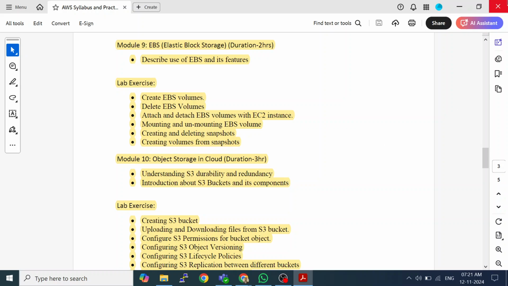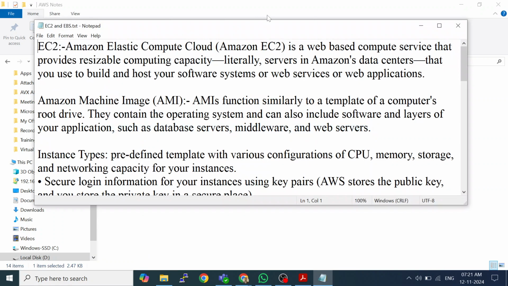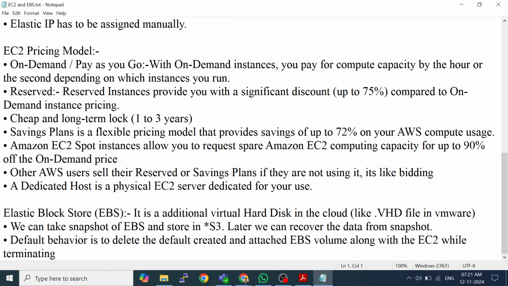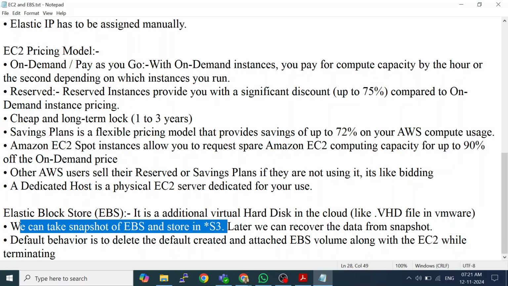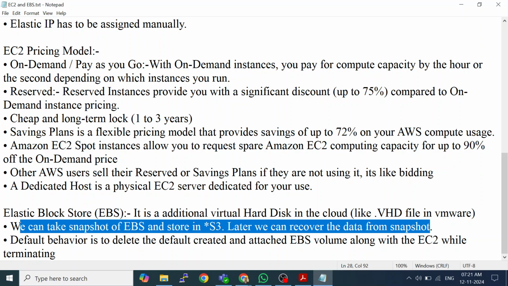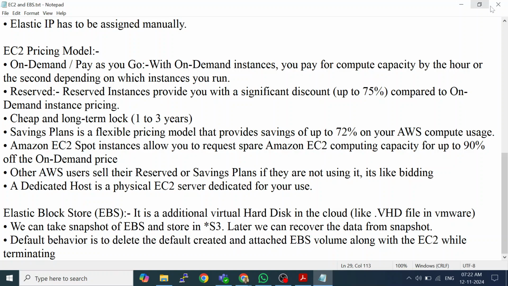So EBS means Elastic Block Storage, and this is similar to the hard disk in this EC2 machine. It is an additional virtual hard disk in the cloud, like a VHD, virtual hard disk file in VMware. We can take a snapshot and store it in an S3 bucket. Later we can recover the data from a snapshot. The default behavior is to delete the default created attached EBS. So when we create any machine, the virtual hard disk is created automatically, and when we terminate, it gets deleted along with the EC2 machine.